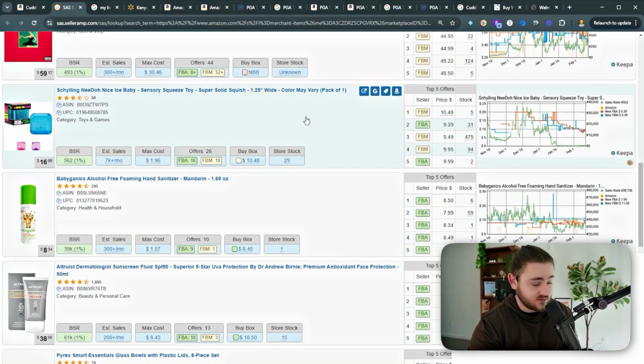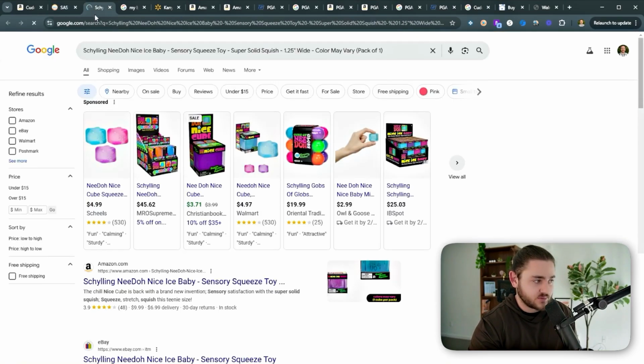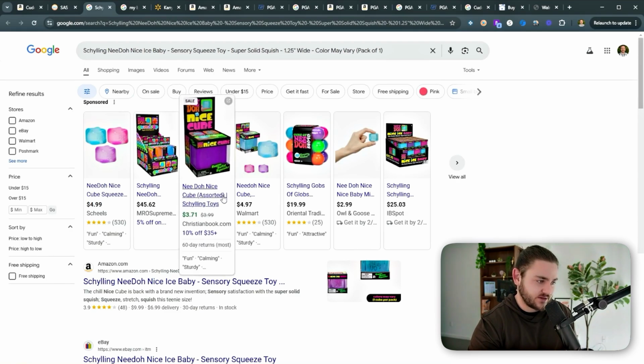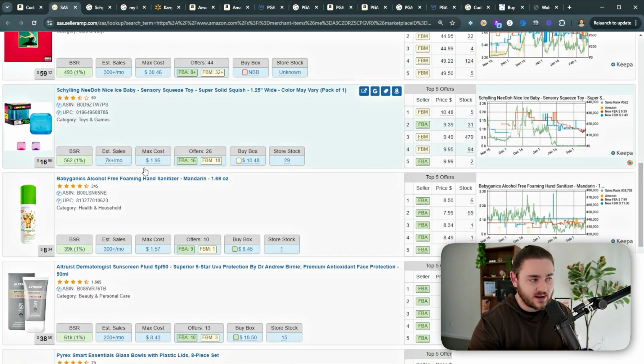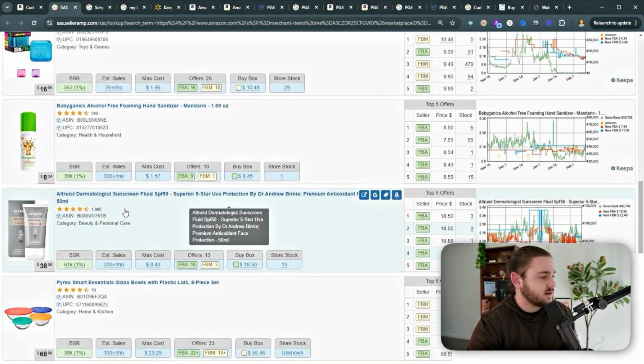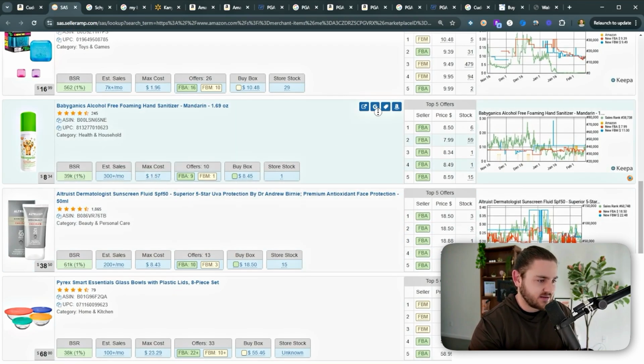In this case, there's literally no way we get this for $2. So we can just do a quick check and let's see. It's probably at least $5, $3.71 there, if that's the same thing. And yeah, we need to buy this for $2. So we're not going to be quite profitable there. Same thing here. I doubt we're getting it for $1.57.